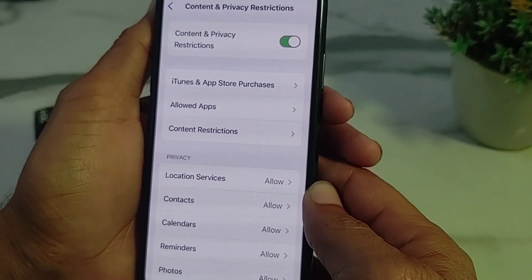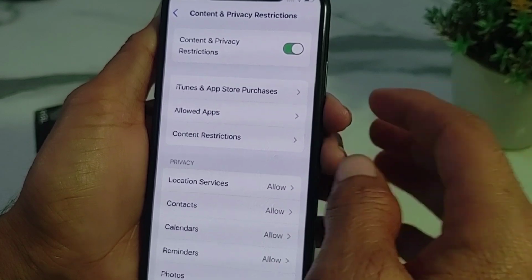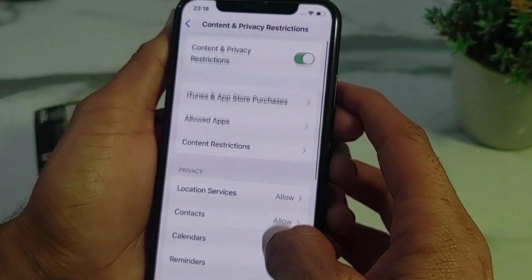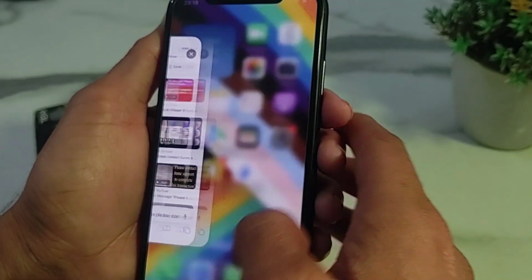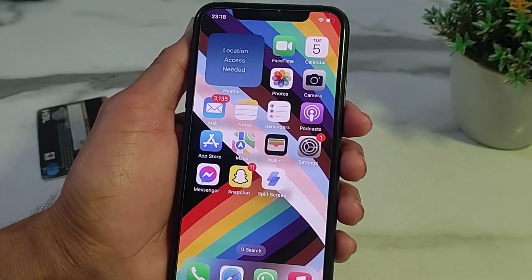If you still have this problem, then you will need to open Content and Privacy Restrictions again, then scroll down, and make sure that all these toggles are also allowed. Then after that, hopefully your problem will be fixed and you will be able to fix this problem.